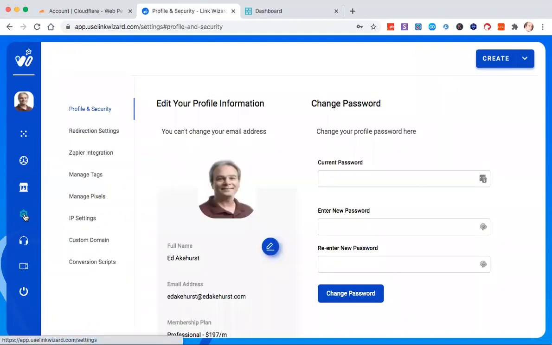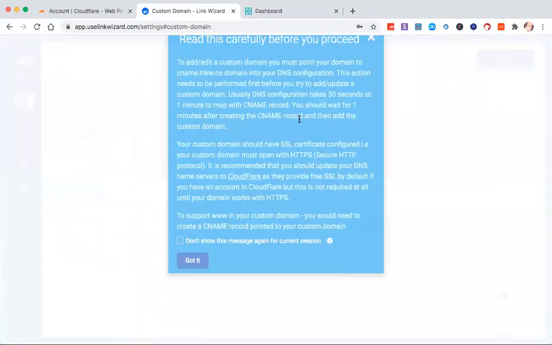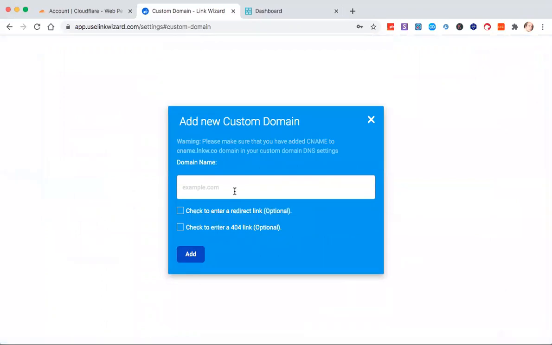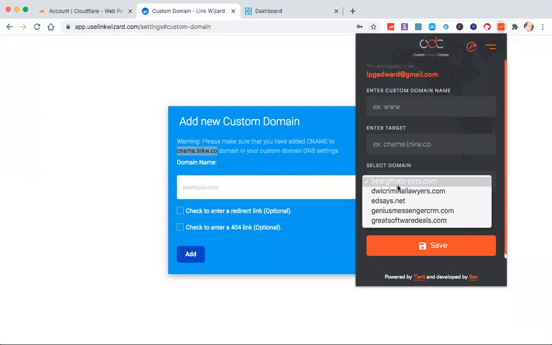Whatever one you're using, there's going to be a setting where you can create a custom domain. You'll click Add. It might be a little warning label. And you're going to want to look to see what they want you to change the CNAME to. For Link Wizard, they all go to cname.lnkw.co. Just highlight that and copy it. And then we can open our extension and choose the extension that you want. So whatever you have loaded into Cloudflare will show up in here. And there will eventually be other providers that you can use. For right now, at the time of this video, it's Cloudflare.